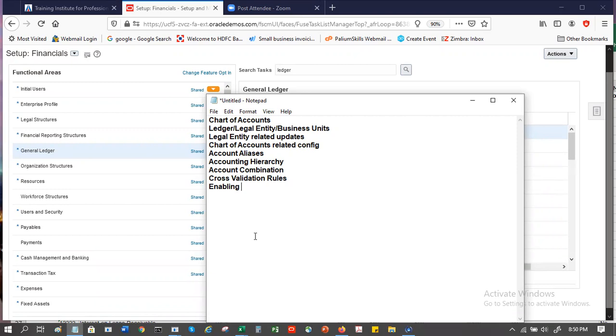Then enabling consolidation, additional currencies if required. Secondary ledger consolidation. Yes, secondary ledger is another thing. I think we can update it here. Secondary ledger and options. Primary ledger options, right? So these would be the post upload steps that you should be doing.